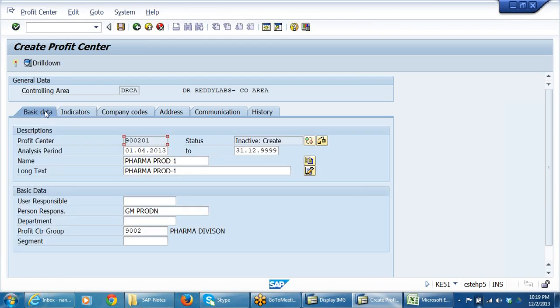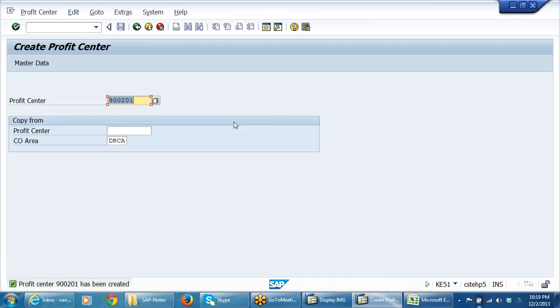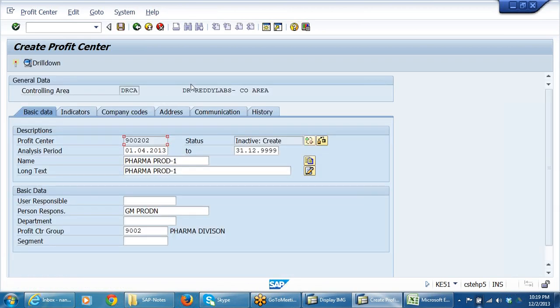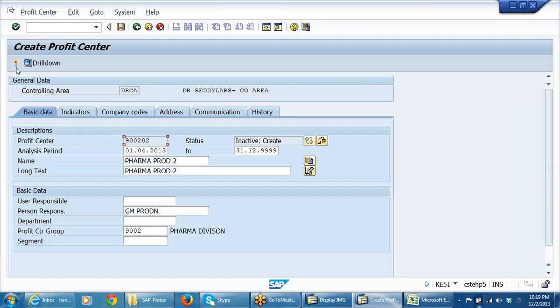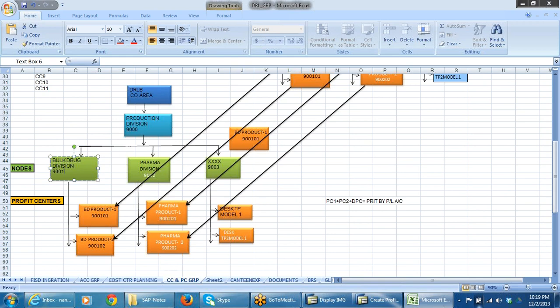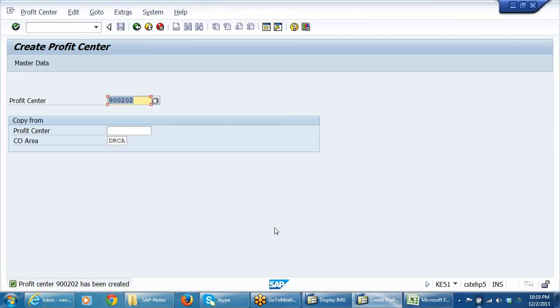So let us activate it. (201), similarly 202. Here this is pharma product 2. So if you have clear idea about what you are doing, right? If you create the organization structure like this, then you will have more clarity. So we have done this one. Under that, 2 profit centers we have created.